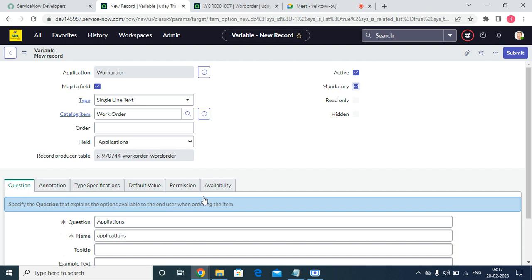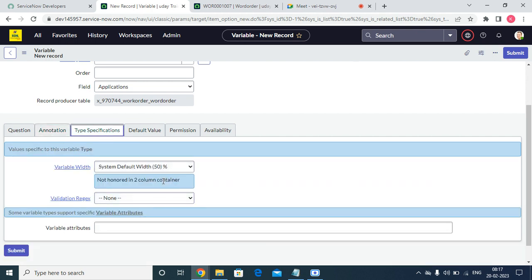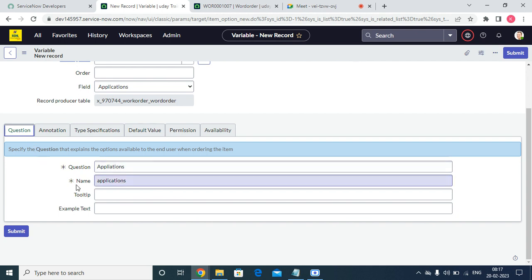If you want, we can make this one mandatory, and the annotation we don't need. If you want any help information, here you can write it in the help tag: which application you need to work on and which application you need to develop. So the type here is a variable. That's fine.